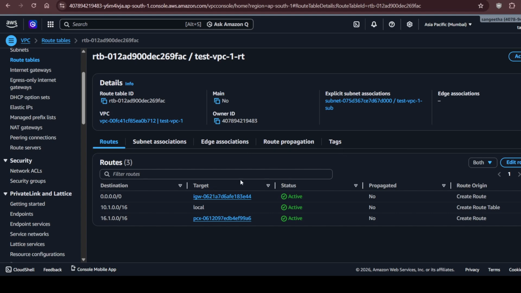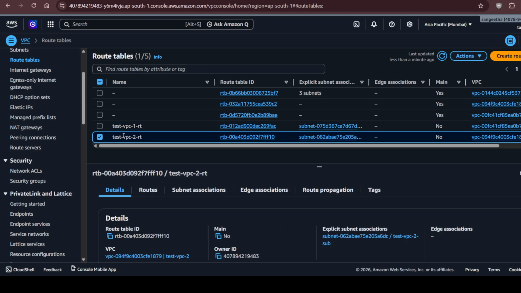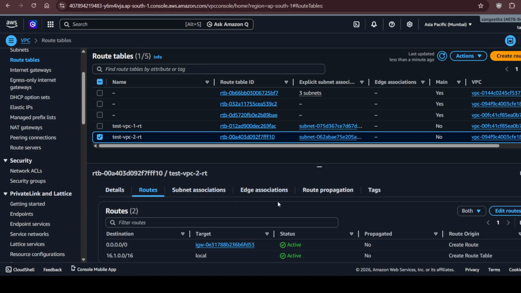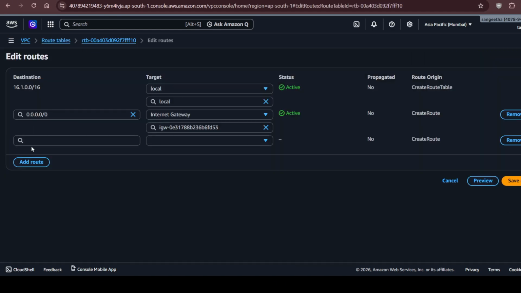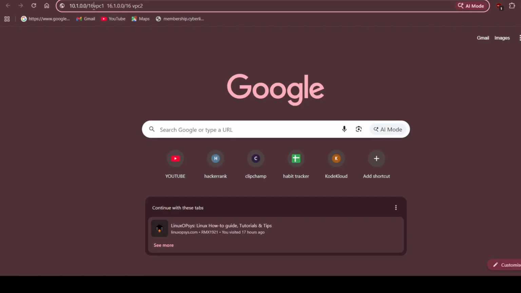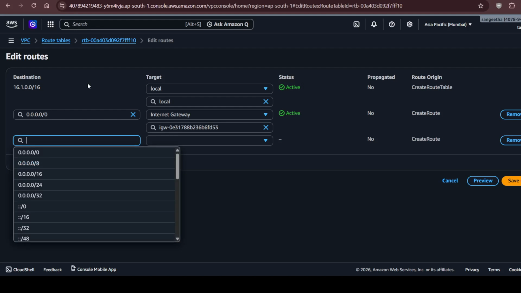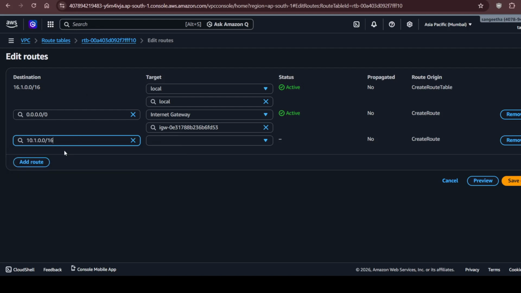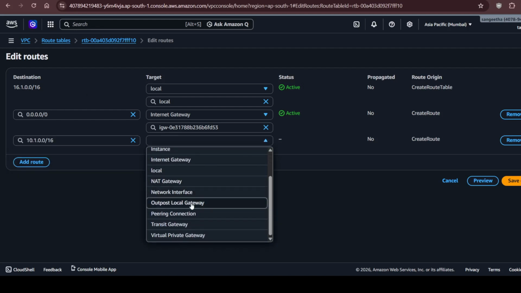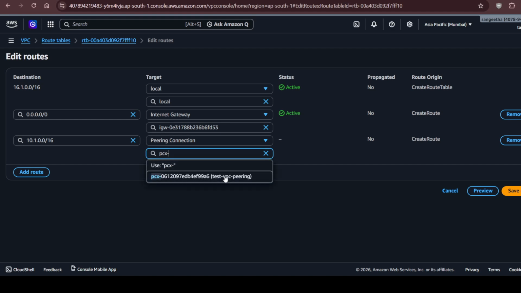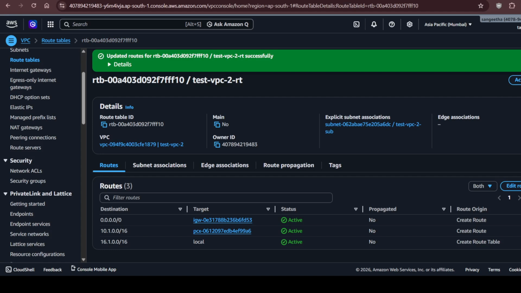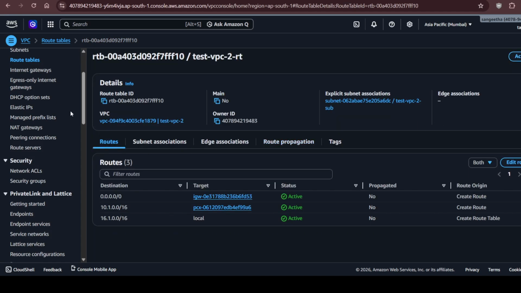Now select the VPC2 route table, edit routes. Here we need to provide the VPC1 CIDR block. Again select the peering connection and test VPC peering, save changes. Now the VPC connection was done.